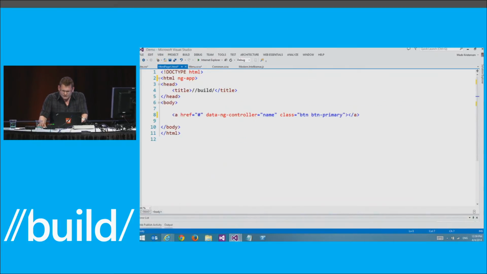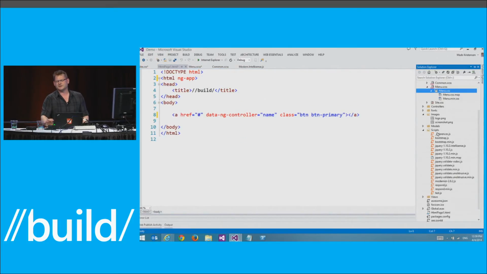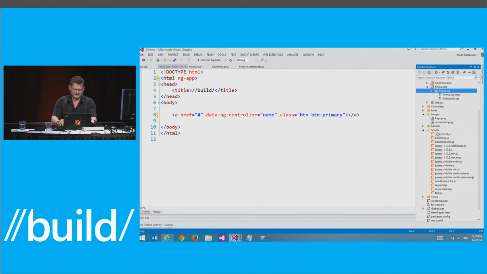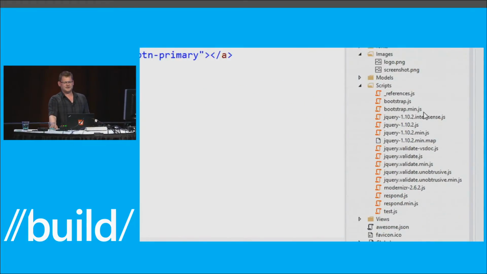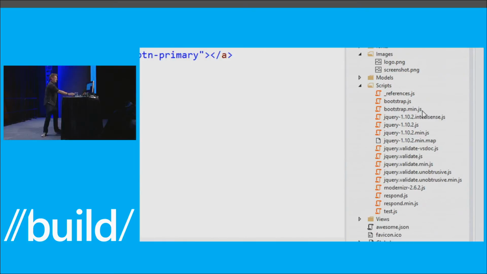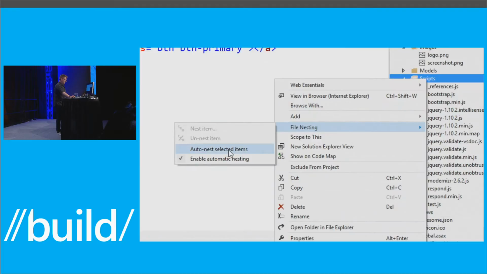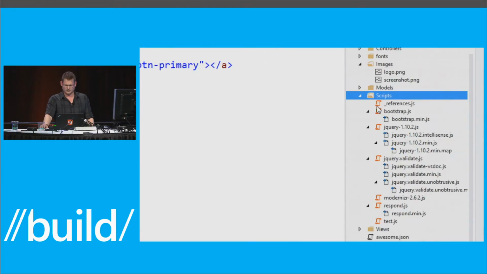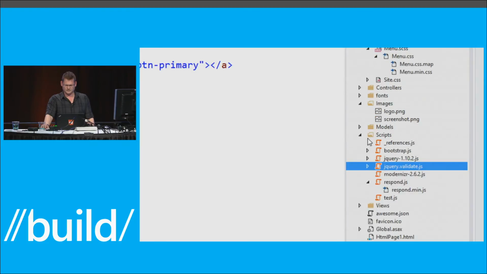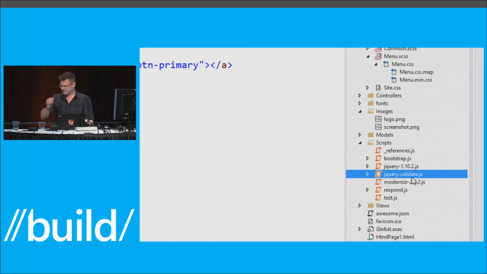So let's go to my JavaScript here in another project. I hate the fact that we have so many different jQuery files here, and it's all like one big list, right? It's really annoying. So what I'm going to do here is say file nesting, auto nest selected items. Boom. That's better.